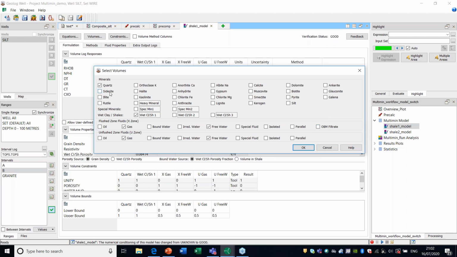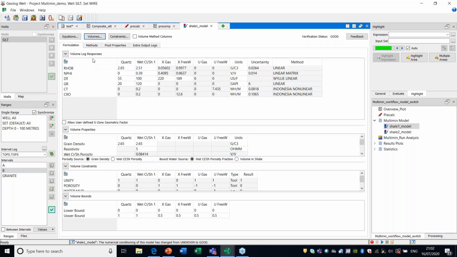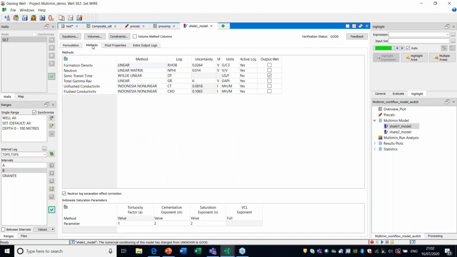In this particular example case, what I am going to use is quartz, and I am going to use wet clay. Because I selected the wet clay, I'm not going to use the bound water. Once we select the minerals and fluids, the next step is to select the response equation. The response equation we can select from the method tab. Once you select the method tab, you see all the equations available.